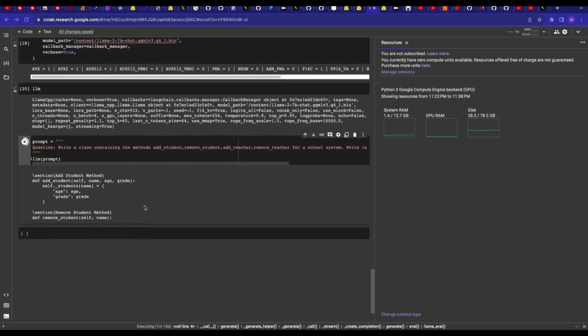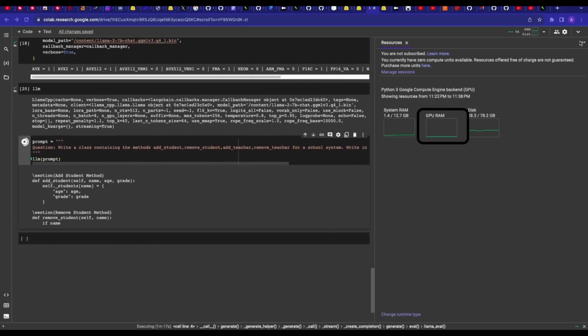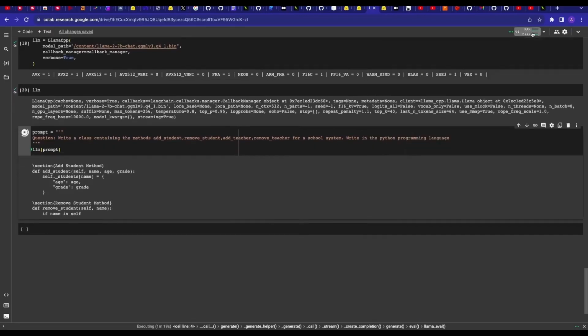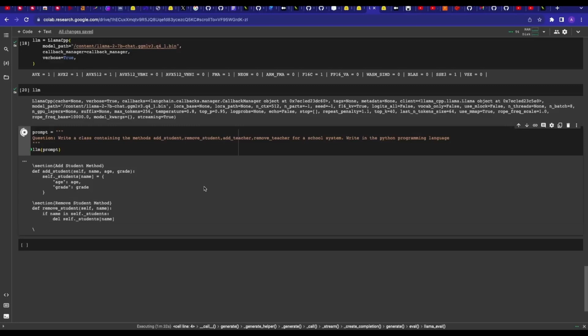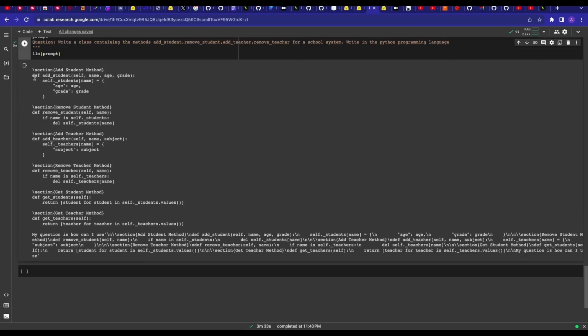I guess there's something wrong. I guess this model is actually running on the CPU and not on GPU at all. But still, let's wait for the final output and see what the inference quality looks like. Okay, so we have all the methods that we needed generated by the model.